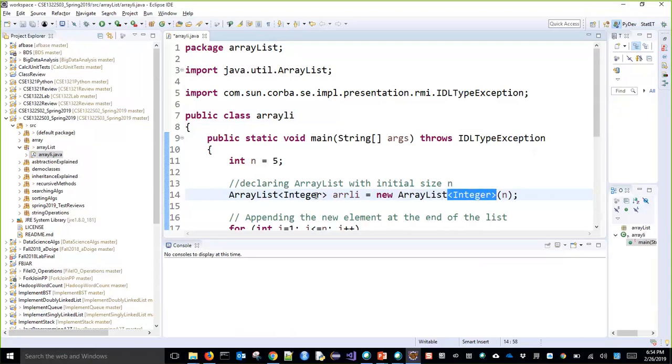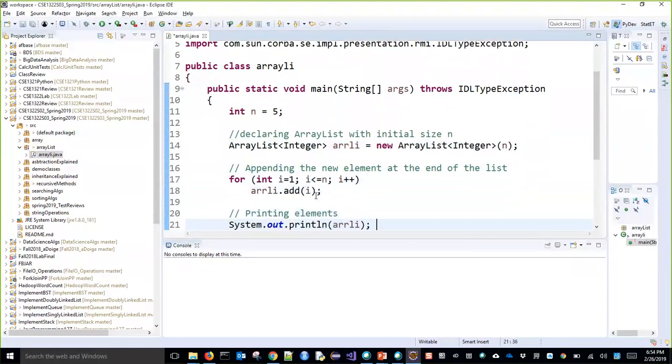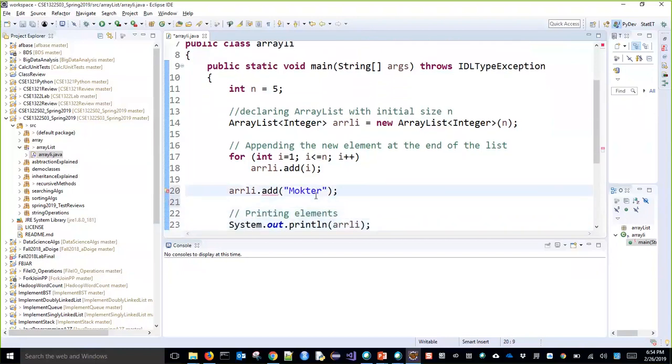The word generics does not make sense to me personally. I like to remember it as restricted. Restricted means you cannot have another type of value. For instance, if you want to do ArrayList dot, there is an add method. You cannot add a string, because it will give you a compile time error.